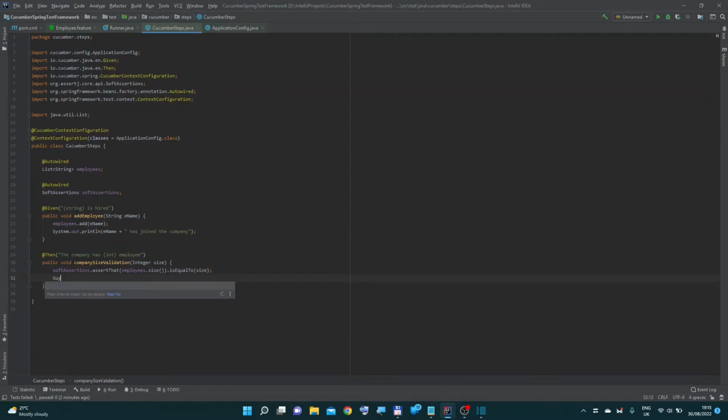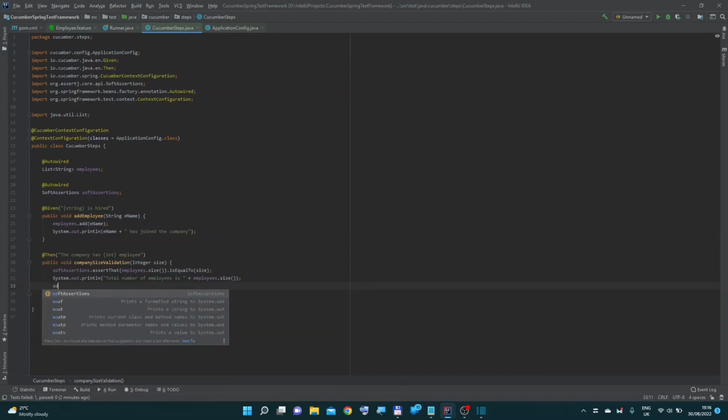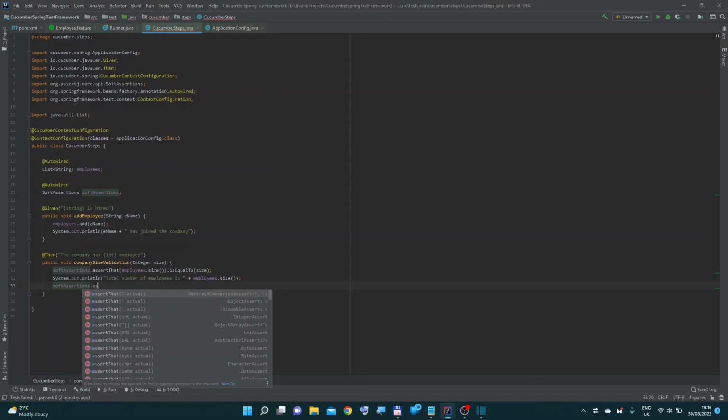And we're going to do an output as well, and we're going to say total number of employees is employees.size. And now we're going to assert everything that we have in soft assertions. The way to do that is through softAssertions.assertAll.